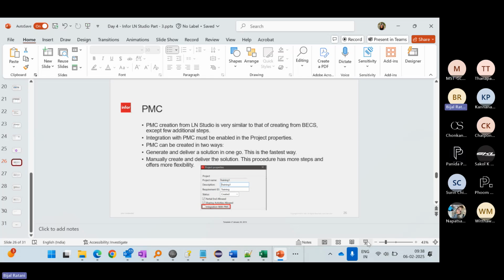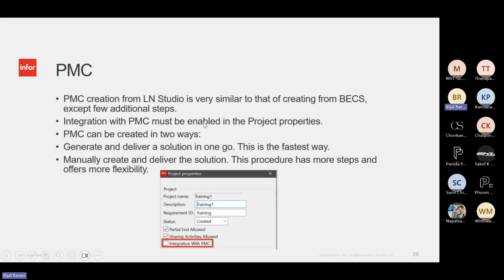The only topic now with respect to LN Studio is creating the PMC. So what does PMC mean? If you have a particular functionality, let's assume I had a requirement to create address master, like we created. Now let's say my address master functionality is complete, it is tested internally, and now I have to deliver it to TRN environment.